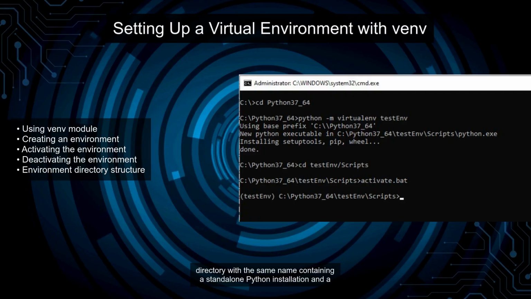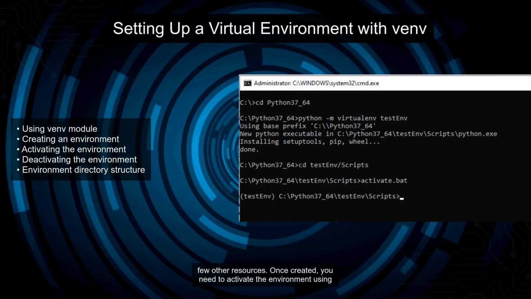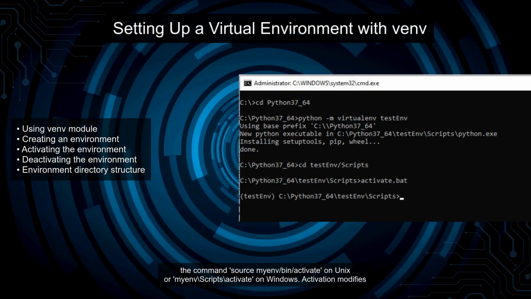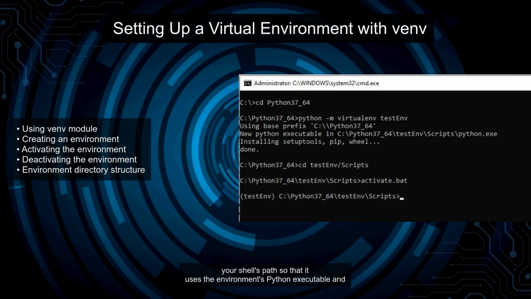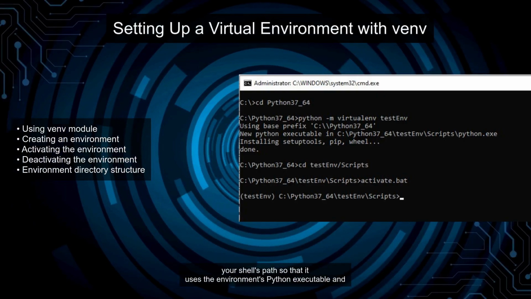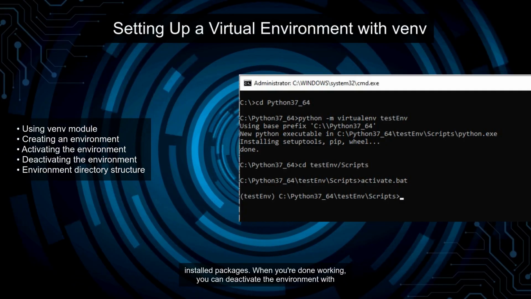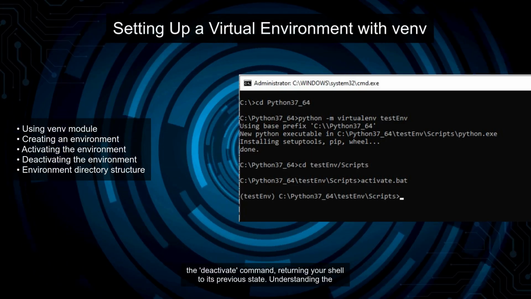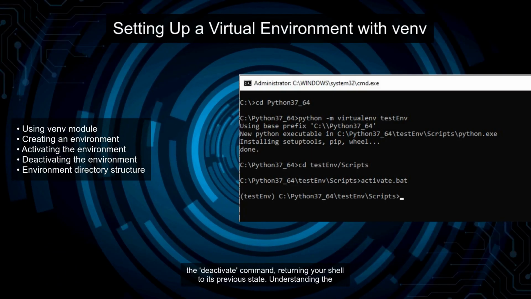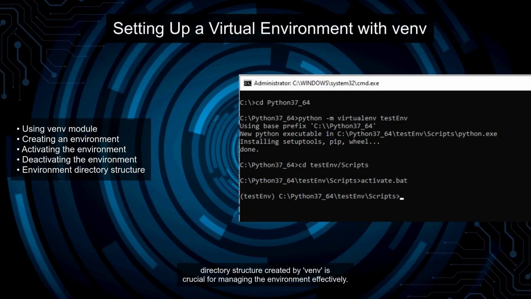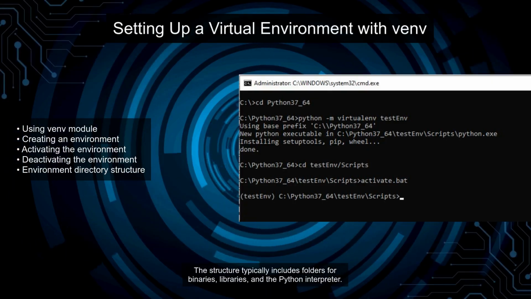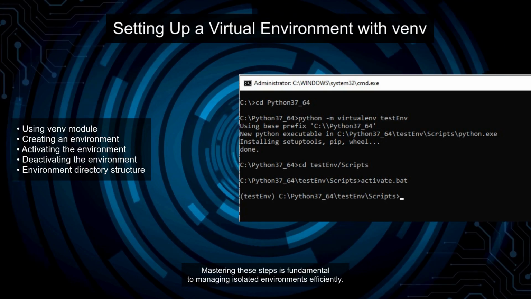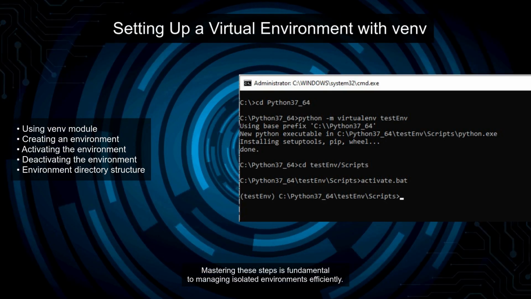Once created, you need to activate the environment using the command source myenv/bin/activate on Unix or myenv\Scripts\activate on Windows. Activation modifies your shell's path so that it uses the environment's Python executable and installed packages. When you're done working, you can deactivate the environment with the deactivate command, returning your shell to its previous state. Understanding the directory structure created by venv is crucial for managing the environment effectively. The structure typically includes folders for binaries, libraries, and the Python interpreter. Mastering these steps is fundamental to managing isolated environments efficiently.